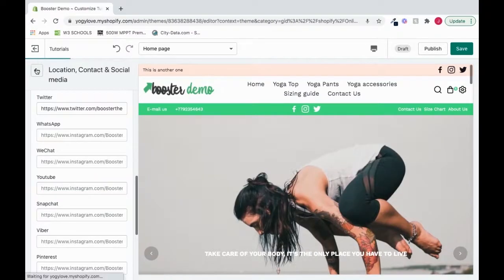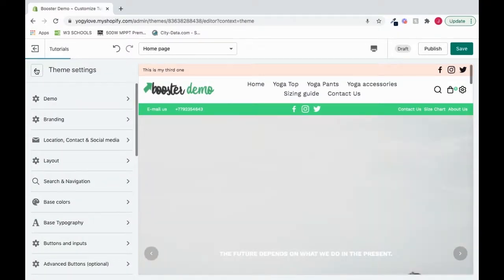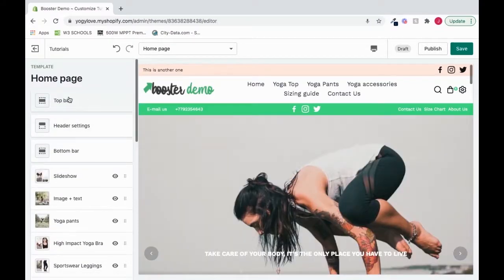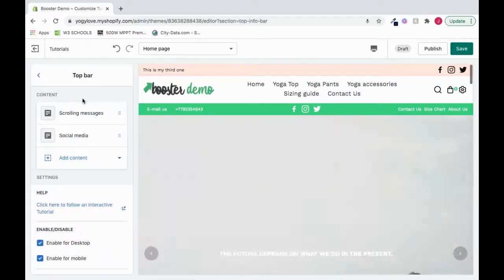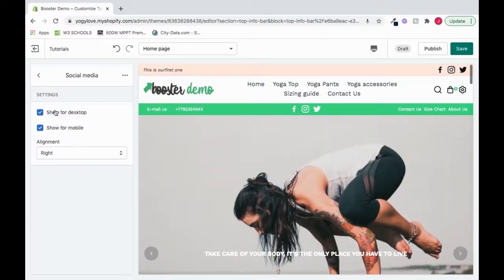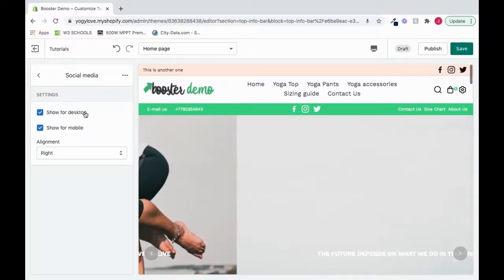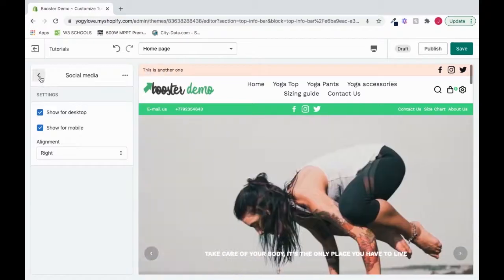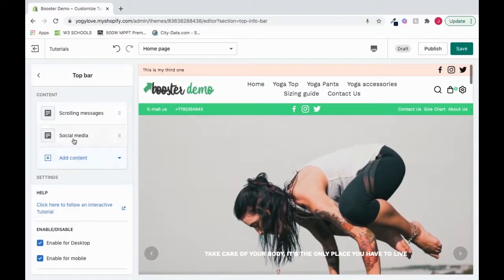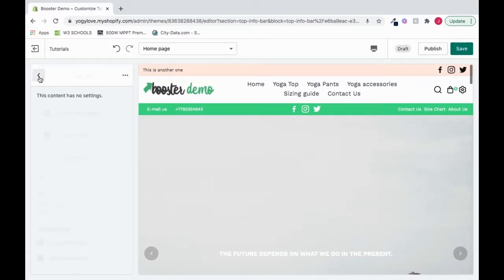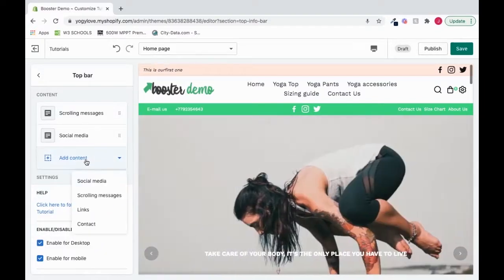All right, so I'll back out of here. I'll back out of here. I will scroll back up, click top bar. Boom. So now I have 2 content items in my top bar. And remember, inside of social media, we could also decide or select or deselect if we want it to be shown for desktop or mobile, right? So even though we have it set here, we can also go in here and once again specify. So I'll come out of here, I will add content and add a link.